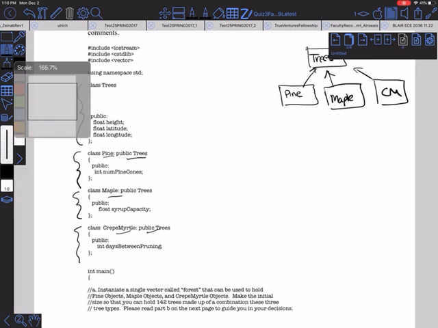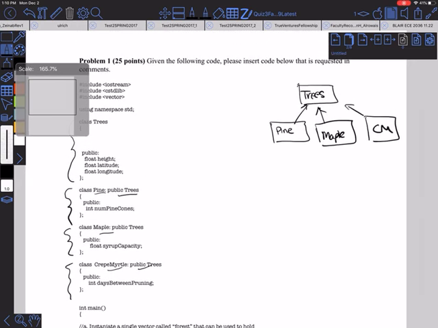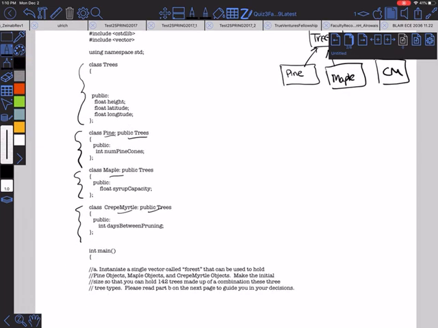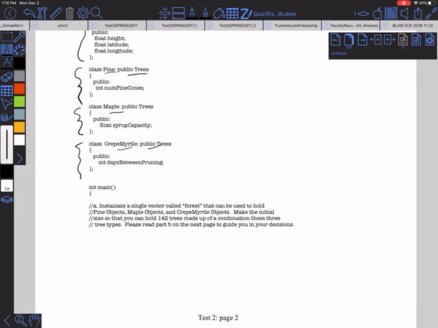Right? And so in this, it says, please insert code below that is requested in the comments. So the first thing it says, instantiate a single vector called forest that can be used to hold pine objects, maple objects, crepe myrtle objects. Okay. And so here's kind of the interesting thing, right? There's 3 different types of objects, but I have one vector that does that. It says initialize the size so that you can hold 142 trees made up of a combination of these 3 types. Please read part B in the next page to guide you in your decisions.